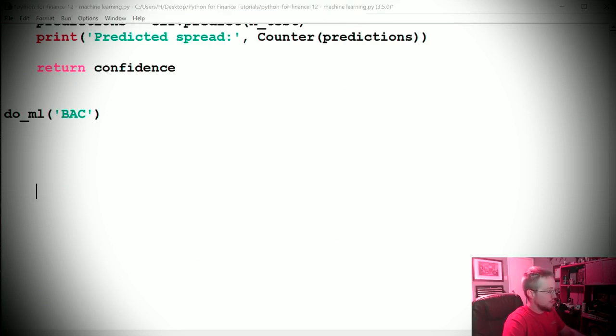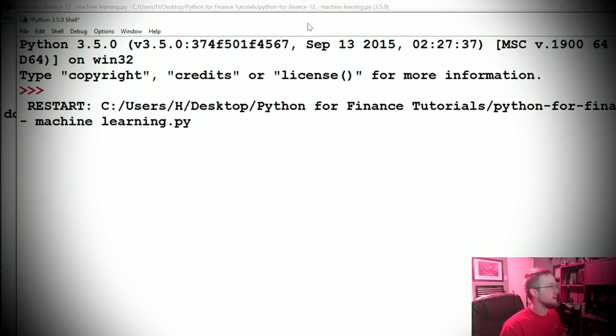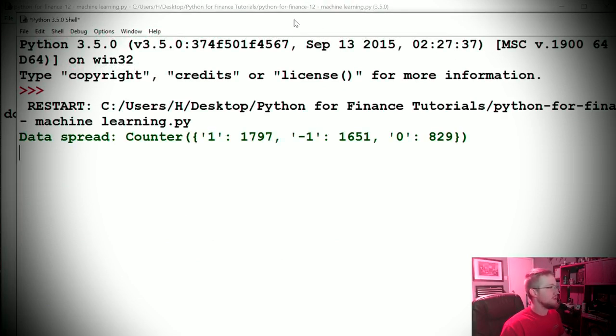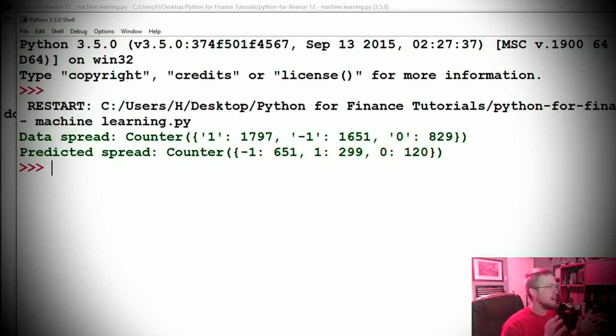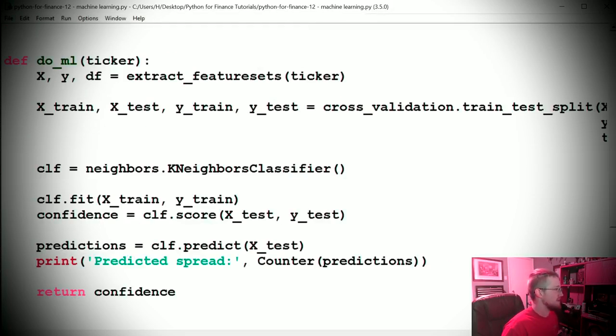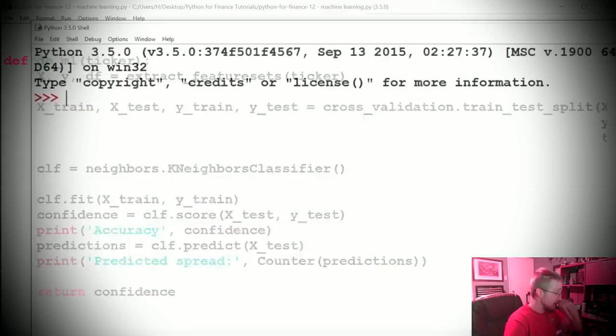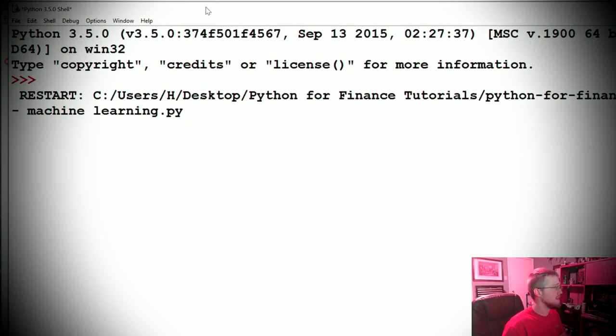Cool, so let's go ahead and run that, see what we get. Hopefully no errors. So we see right away our spread, which is already imbalanced. It's relatively balanced by sell, but it's imbalanced. We did not print out accuracy. Let's print accuracy here. I can't believe we didn't print. Let's actually say accuracy, confidence. Okay, try that one more time.